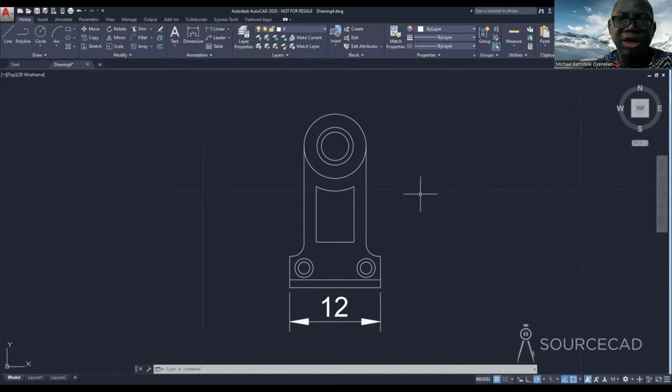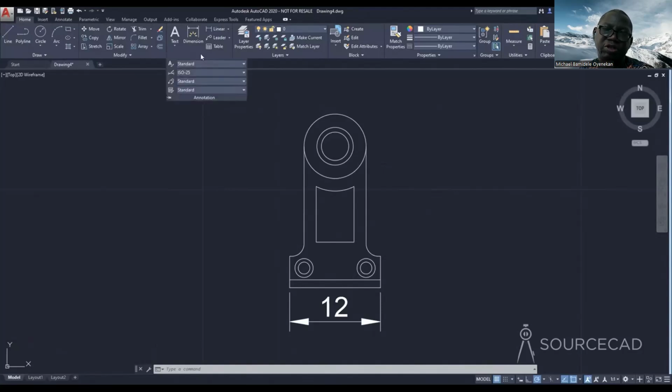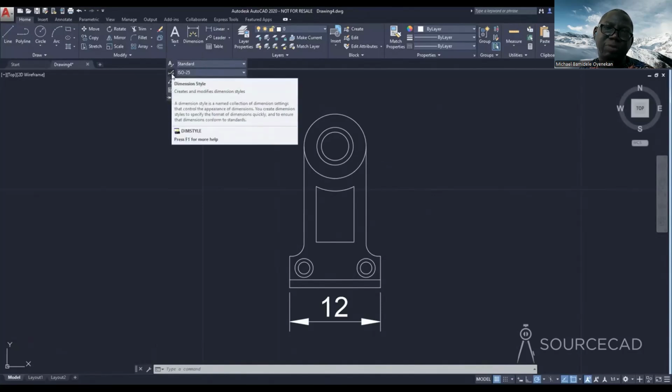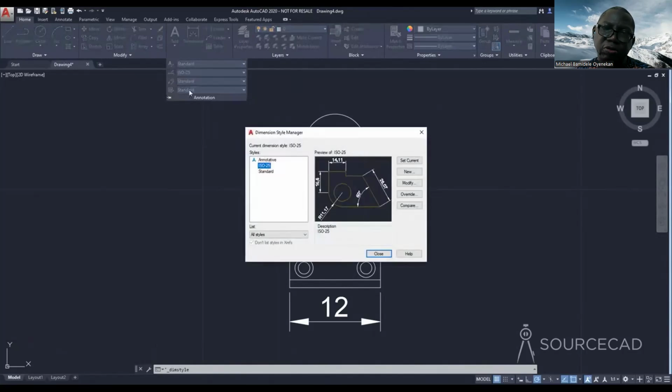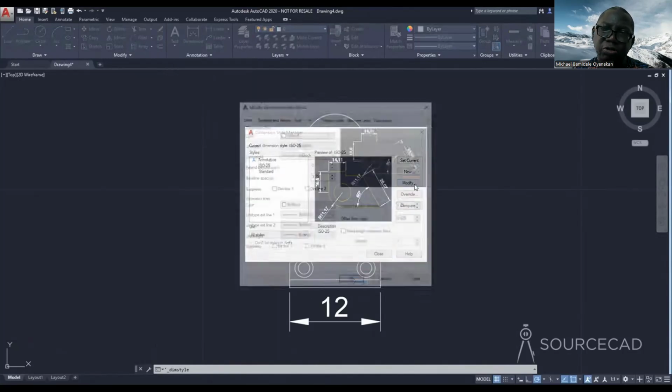If you are doing linear dimension, just pick the two points. The dimension is very big. Even the arrow size and everything else is big. If you want to modify it, use the dimension style. So I'll expand the annotation panel, and just go to the dimension style option, which looks like a dimension line with a paintbrush, and change the options here.